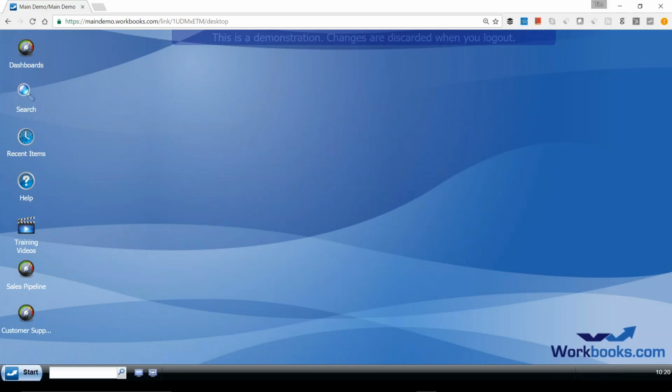Okay, so this is Workbooks. I have just logged in, and what we see initially is the Workbooks desktop. So first thing, what you see here, you should recognize. It looks like your Windows desktop. It's got that familiar look and feel straight away. Workbooks is really easy to use and fast to use as well.